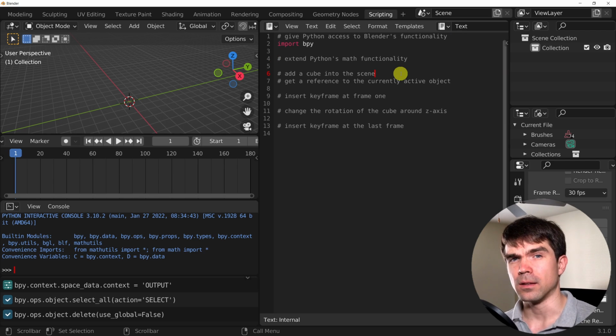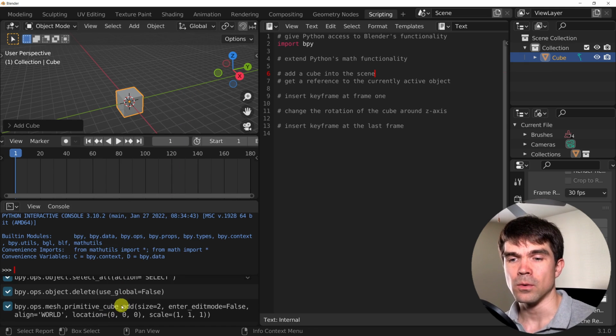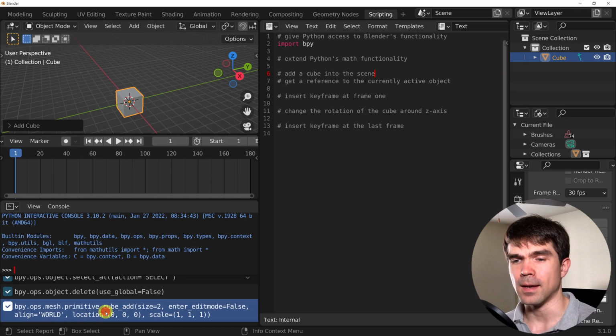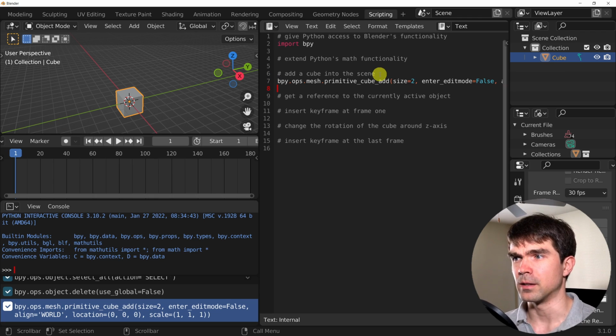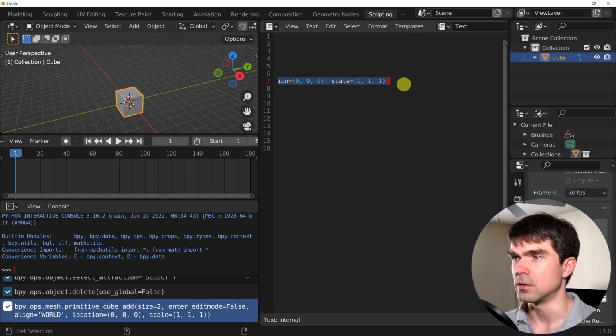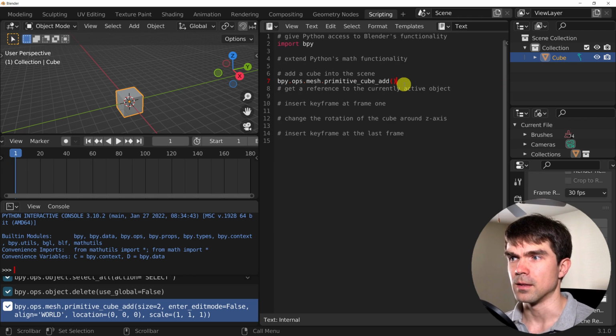So adding a cube into the scene, let's just do this by hand by pressing Shift A and then selecting cube, and then going down here in the info panel and copying the code by pressing Control C, and then pasting into the code right here by pressing Control V. So I'm going to select all this code right here, these parameters. We're just going to use all the default ones and set it like so. So just delete that.